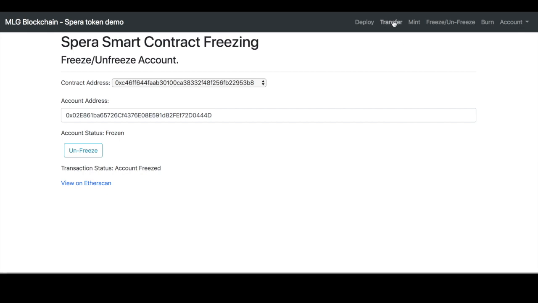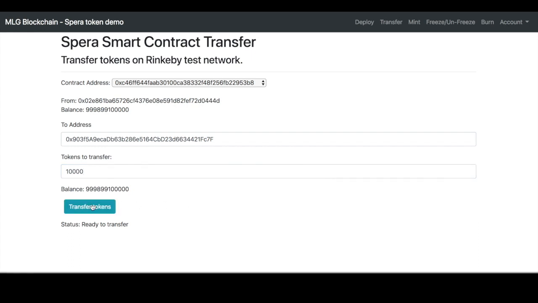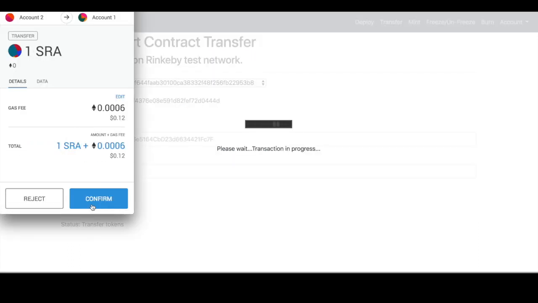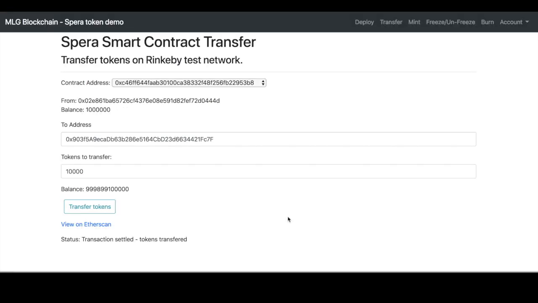So let's go ahead and try that. So we're going to enter account 1's address, and let's send them a fair number of tokens here. Let's sign the transaction, making sure that it's coming from account 2. So we're going to send them one of our Spera tokens. Let's see what happens. Perfect. Once the transaction has settled, let's take a look.